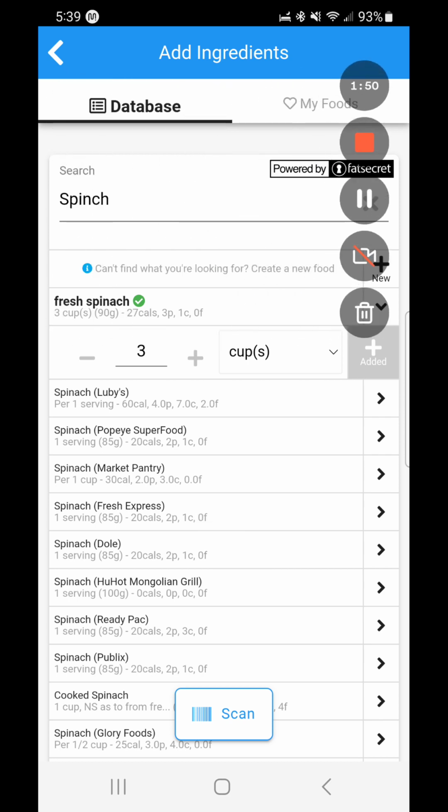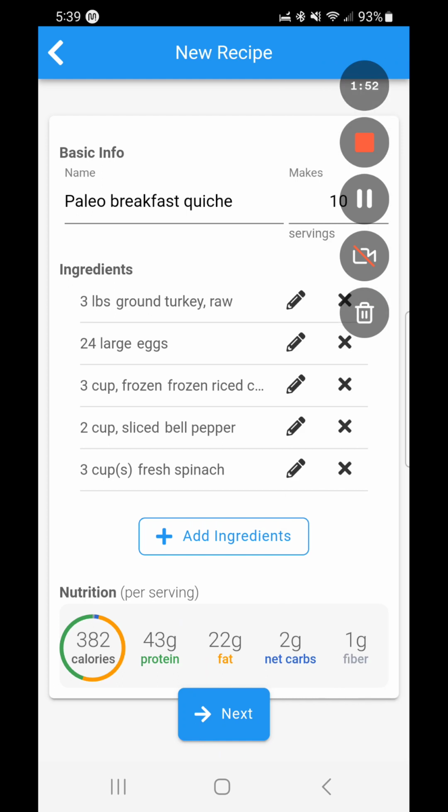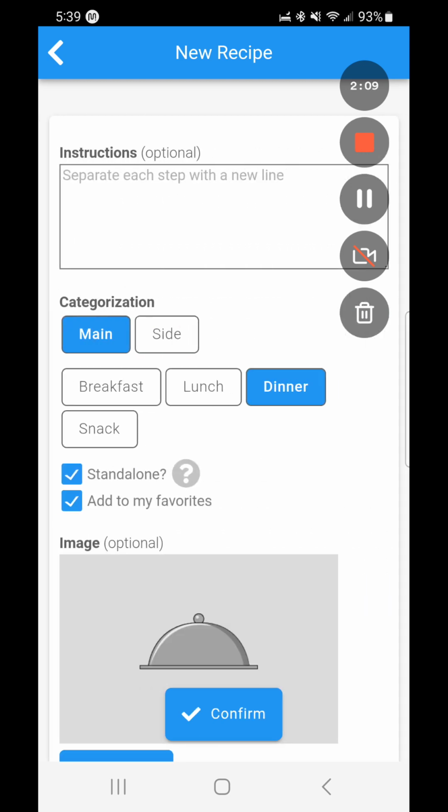Once you have all of your ingredients entered, you're going to go back and look at your full recipe. Do double check and make sure that the calories, protein, fats, and carbs all make sense. If you need to make any edits, you can do that from the screen. Once everything looks good and you're happy with it, select Next.